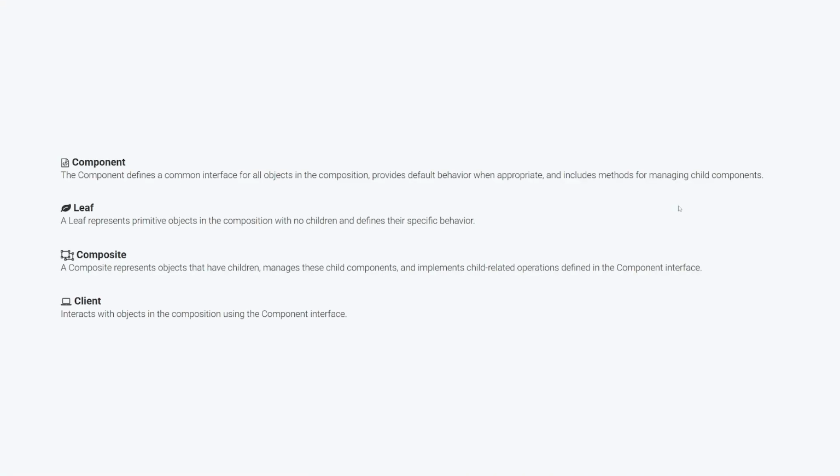So we have the component. The component defines a common interface for all objects in the composition, provides default behavior when appropriate, and includes methods for managing child components. Then there is the leaf. A leaf represents primitive objects in the composition with no children and defines their specific behavior.